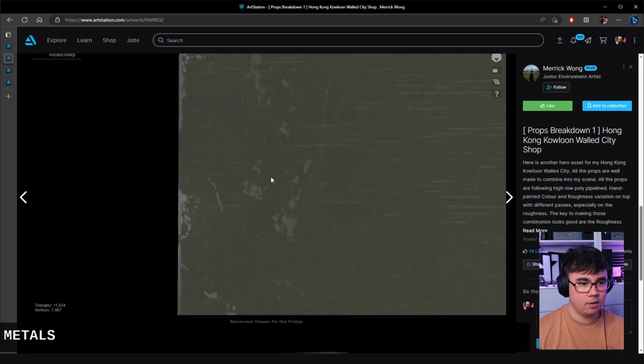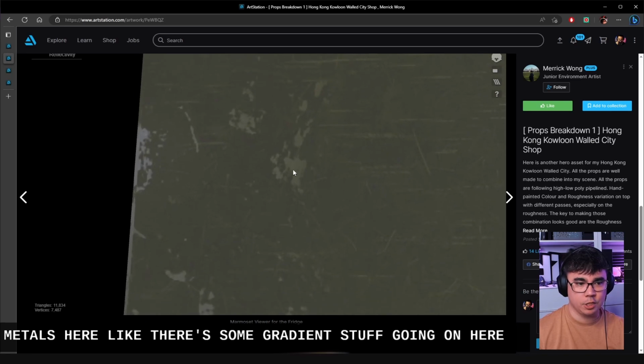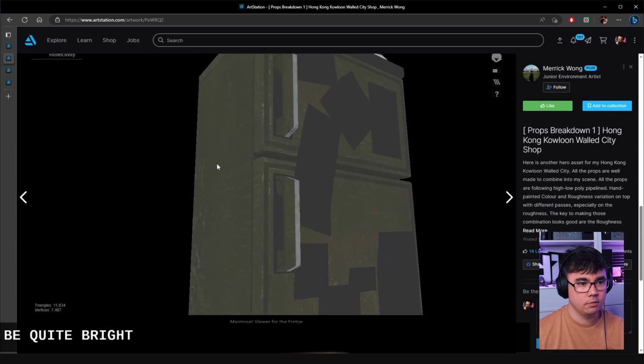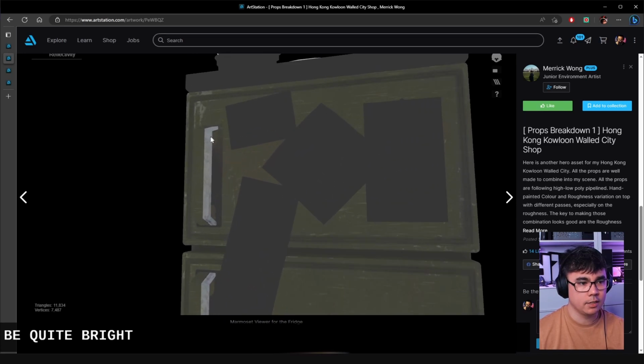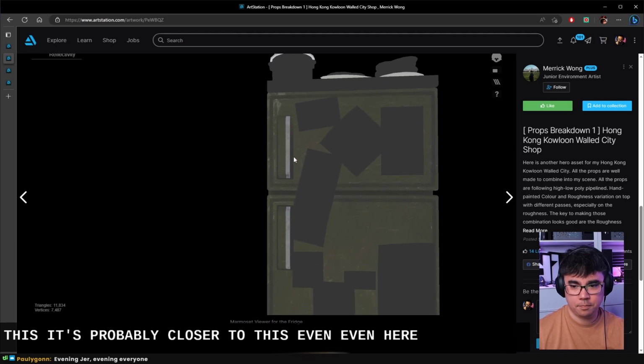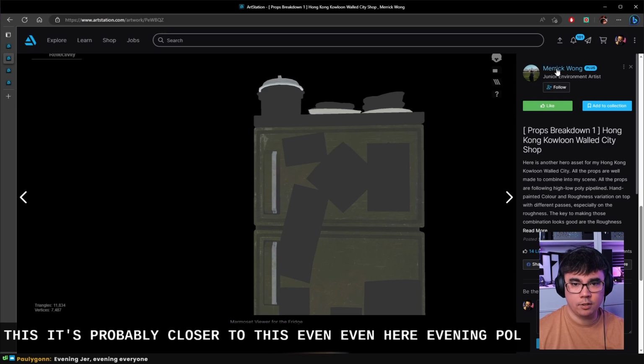Your metals here, there's some gradient stuff going on. I would just make these pretty bright because metal tends to be quite bright. It's definitely brighter than this. It's probably closer to this. Even here. Evening Polygon, how you doing?